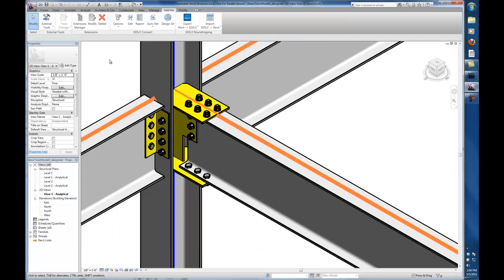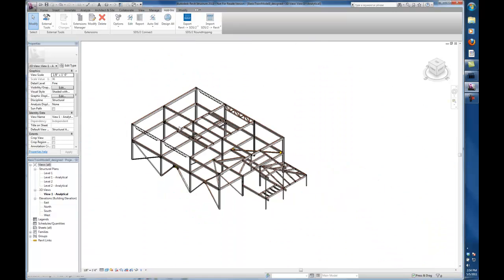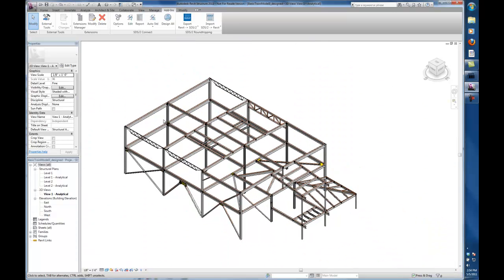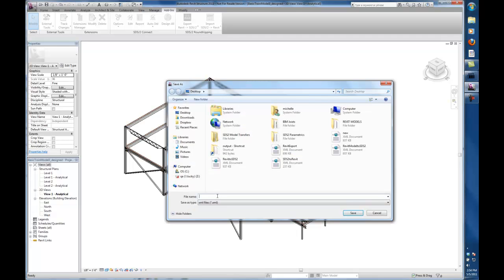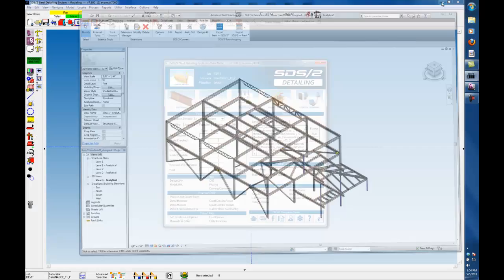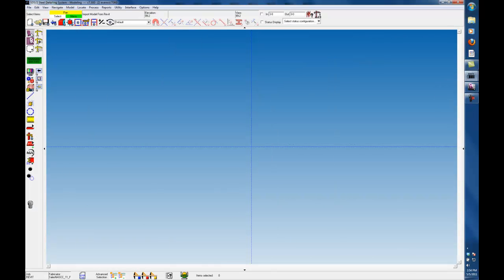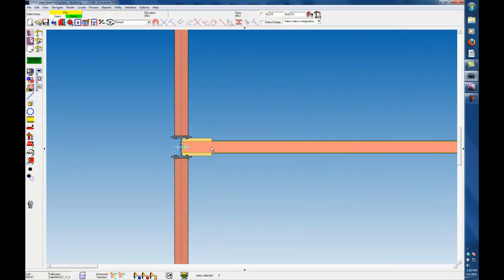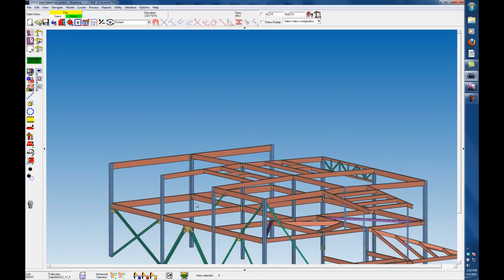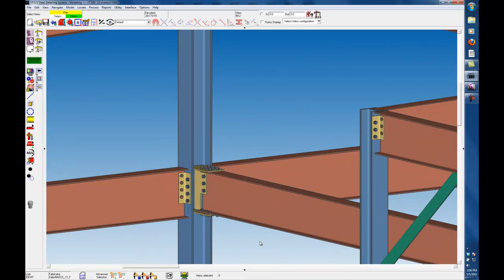of this column. From here, I will export this model to SDS2 using the direct export from Revit to SDS2 and selecting all structural elements. I simply save my file and then open SDS2 and import it into my model. The model has now been imported into SDS2, and we can see that the changes I've made to that Revit model have been carried over as well.